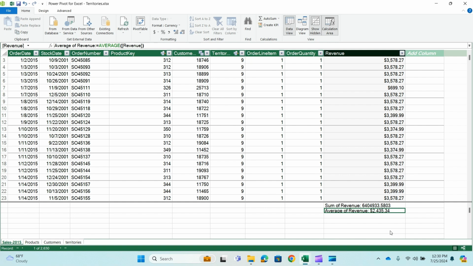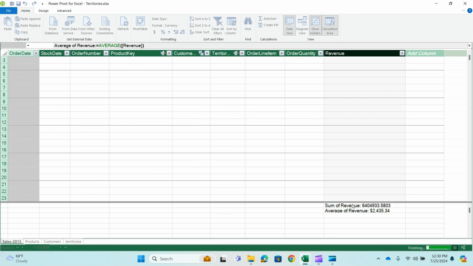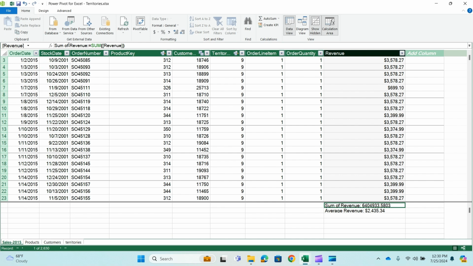When you click here, as this average revenue is selected, when you come up here, you will see the formula. The name of the measure is average of revenue, which I could rename as average revenue. I can come in here, click on it. Good, average revenue. And if you click on the sum, good, sum of revenue. That's how simple it is.